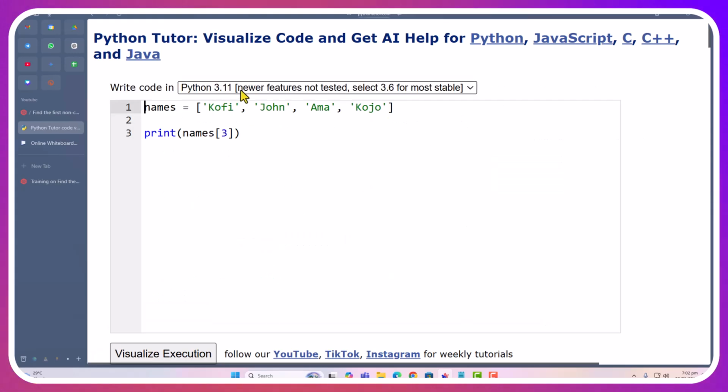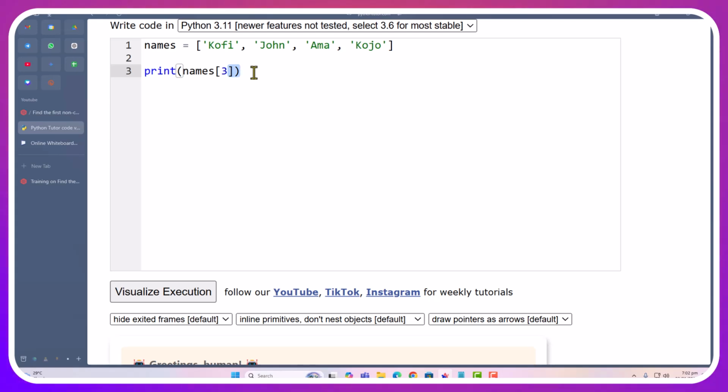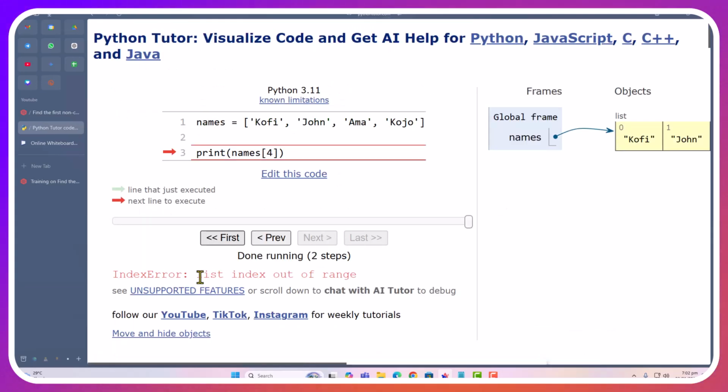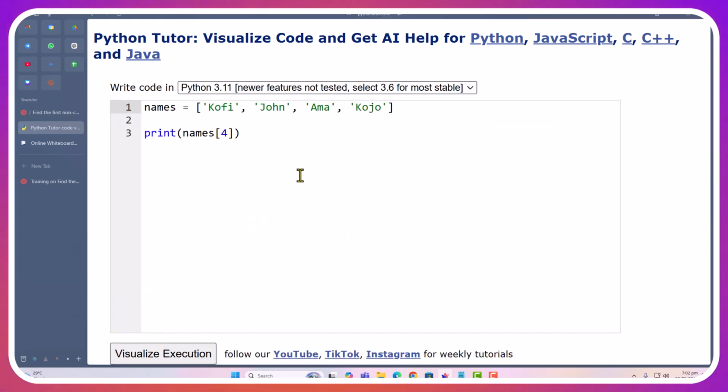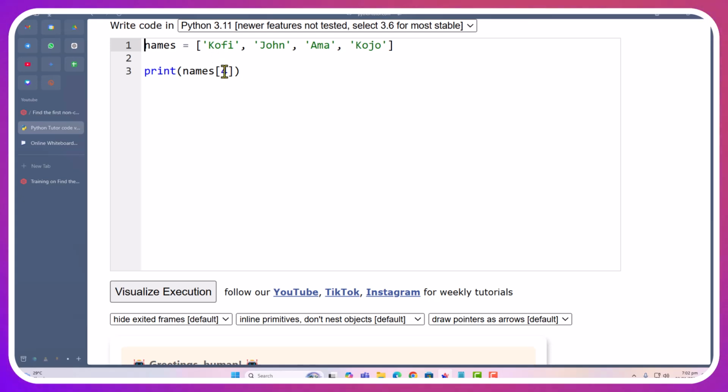Now some of you might be asking, what if we put 4? When we put 4, we are going to get an error because the array doesn't have any other element. It ends at Kojo, so the last index for this array is 3. It says list index out of range. Our index is out of range, so it cannot access any element there. When you go beyond bounds, you start to get an error, and this is very necessary for us to understand. So this is how arrays work.